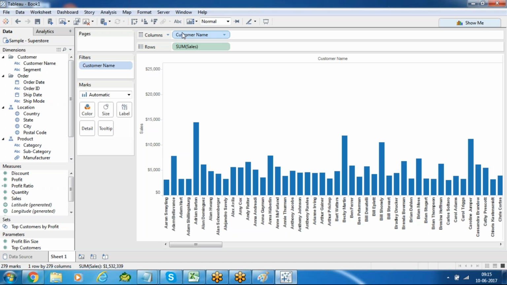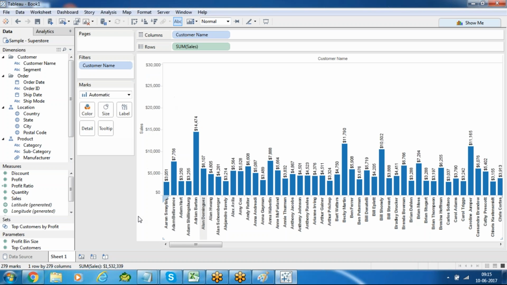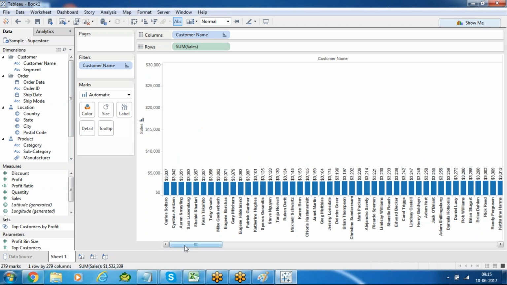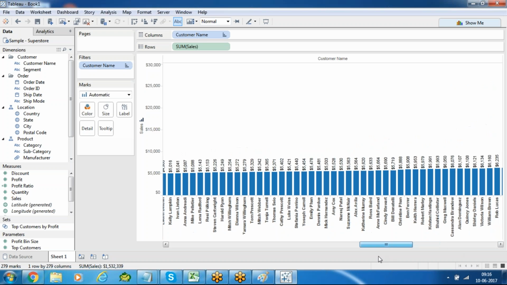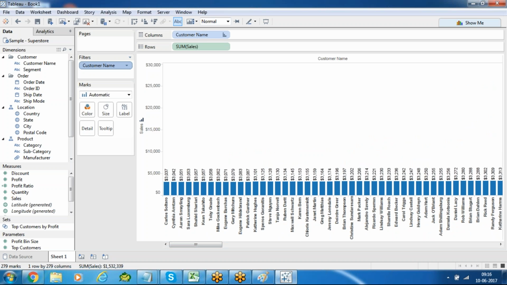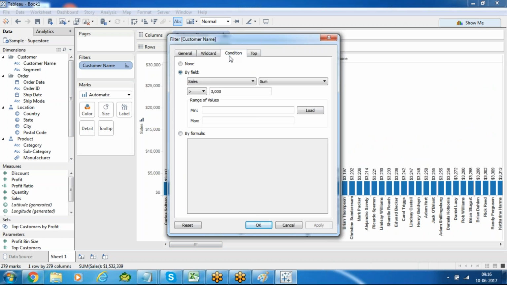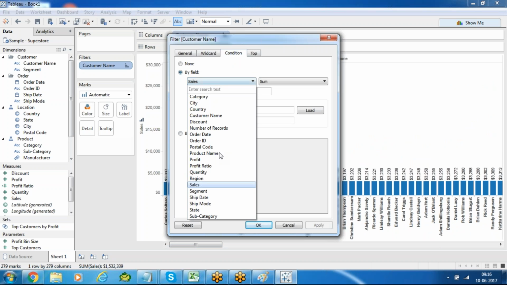Here you can see whichever customers are there, their sale value is greater than 3000, starting with 3037 and ending with 25,043. This is the ending value. Like this, it is going to apply. It's a single condition only, either sales or profit.